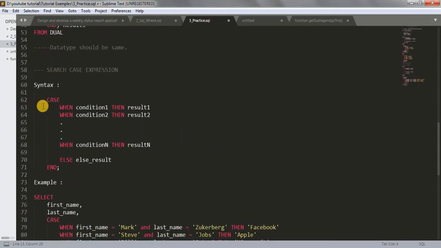This is simple. Normally we write the CASE keyword, and then WHEN condition 1 THEN result 1, WHEN condition 2 THEN result 2, and so on, WHEN condition n THEN result n, ELSE. If it does not match any of the conditions, it will come to the ELSE block and we will get the ELSE result. Okay, so this is the syntax of search case expression.